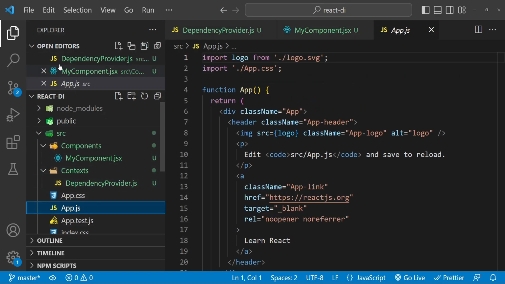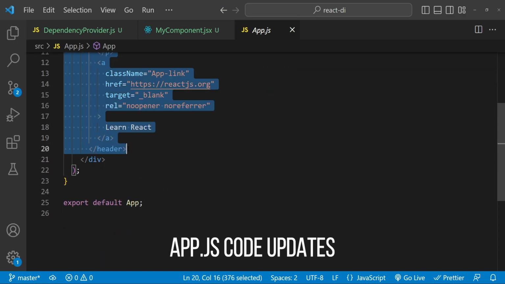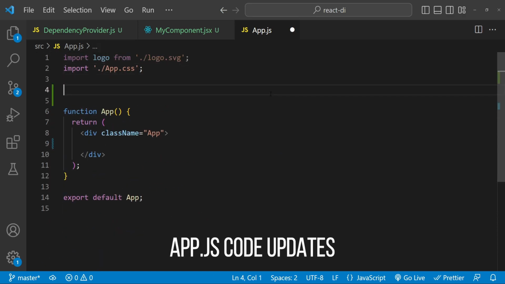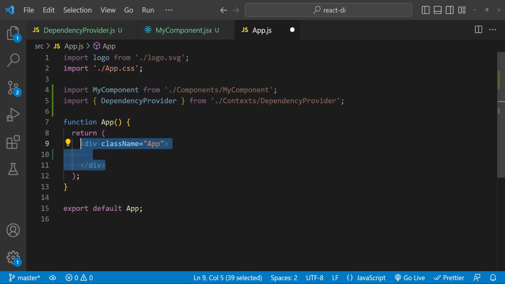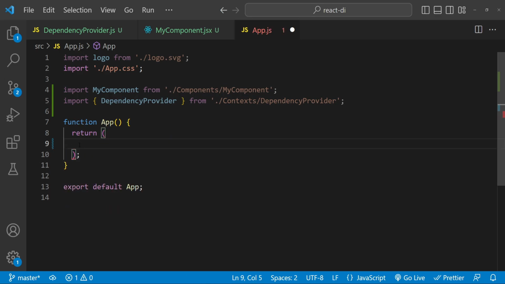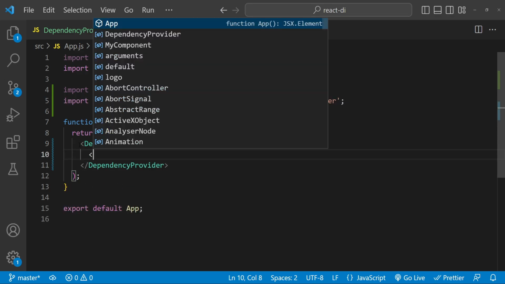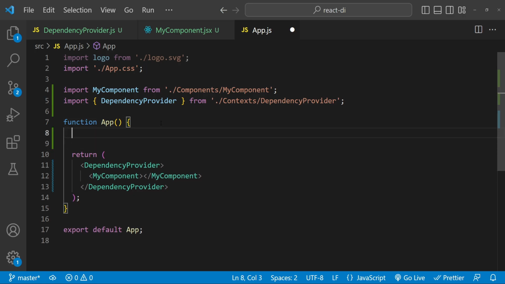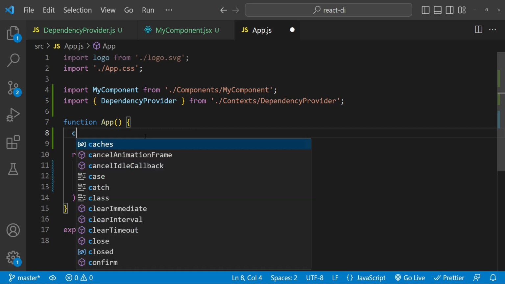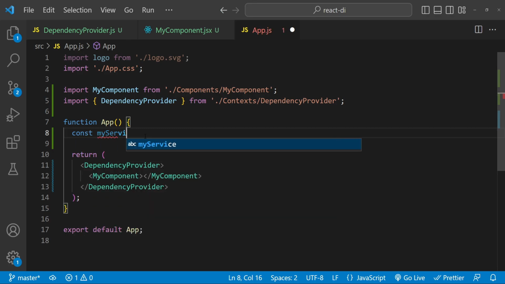Now let's open up the app.js file and I'm going to remove this header from over here. In this app.js, I will import two things. First, I will import MyComponent and then I will also import the DependencyProvider. Now let me remove everything. First I will add the DependencyProvider, and then I will add MyComponent as a child of this DependencyProvider component. Now it's time to provide myService as a prop to this dependency provider, and for that we can just create an object like this.